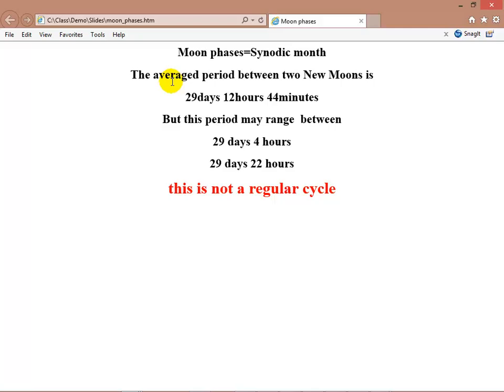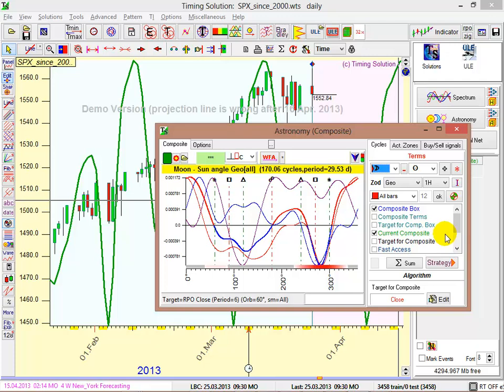The averaged period between two new moons is 29 days, 12 hours. But this period may range between 29 days 4 hours and 29 days 22 hours. This is not a regular cycle. And this irregularity makes a big difference between math and astro-based cycles. We can calculate any cycle there.